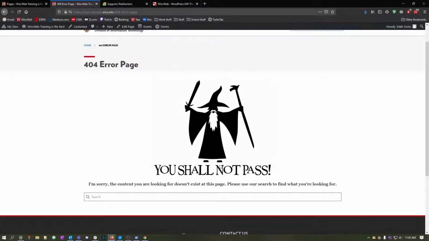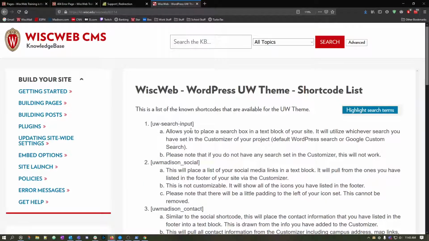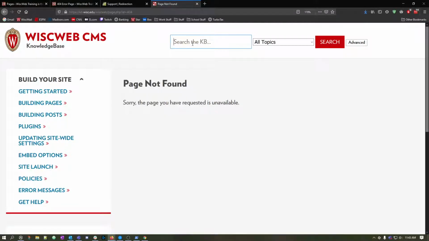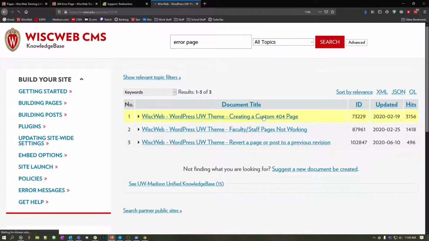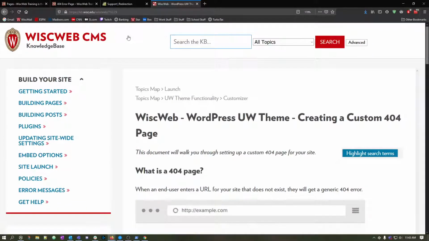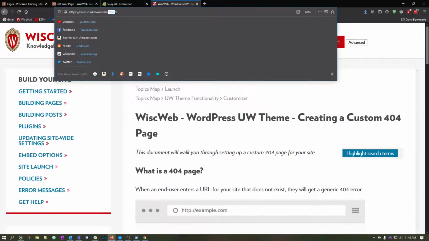So I wanted to touch on that first before we dove into a little bit more about the redirection plugin and some of the things to consider when you are using it. But I thought this was a good spot to talk about the error page. So again, just a couple of things there. You do have this shortcodes KB doc if you ever wanted to poke some of those things onto the error page. We also have creating a custom 404 page. So this is KB doc 73229.